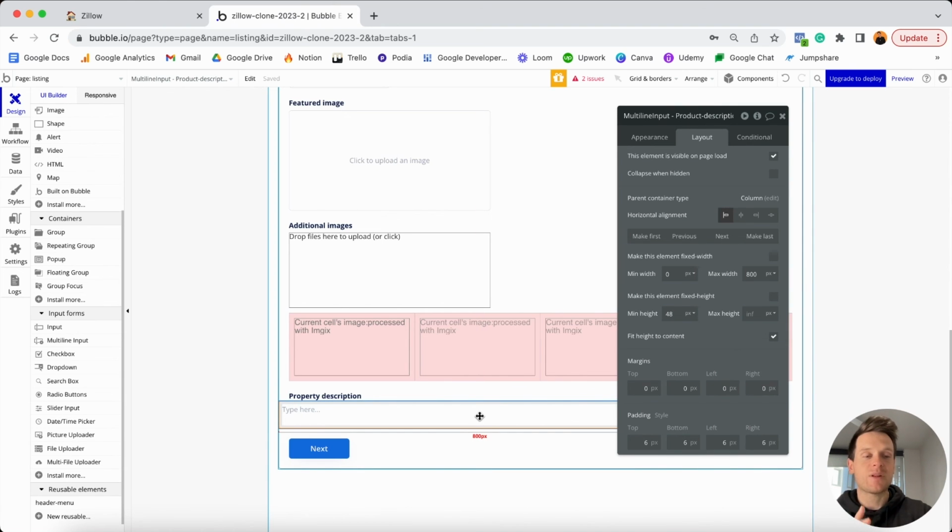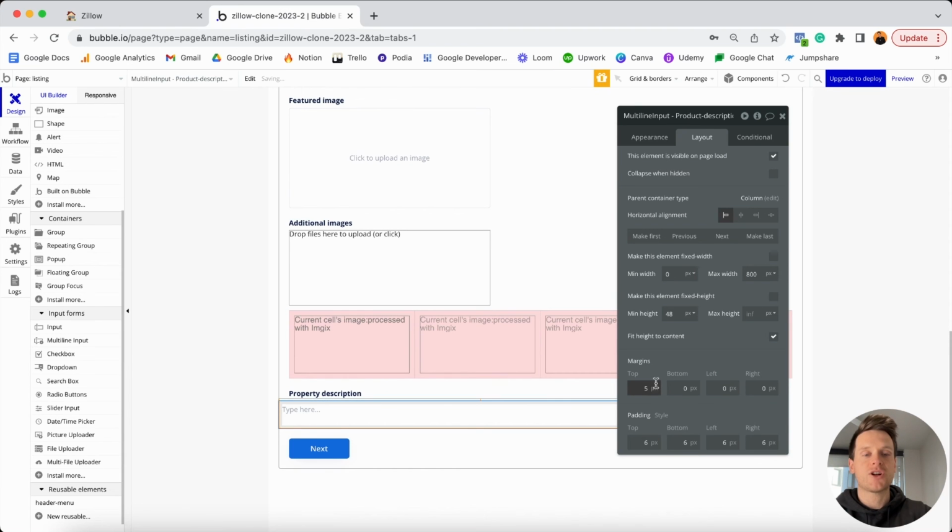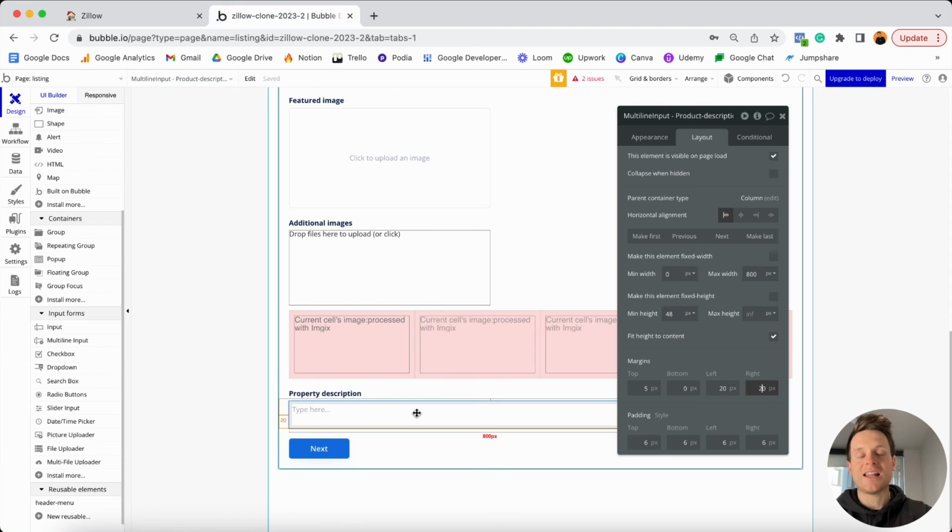So that way we can display a long paragraph of text. While I'm here, I'm also just going to add in 5 pixels of margin at the top, 20 on the left and 20 on the right. And that will just ensure that this element sits in line with all of our existing elements on the page.